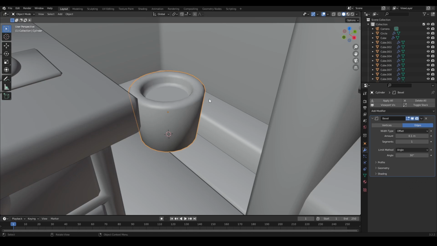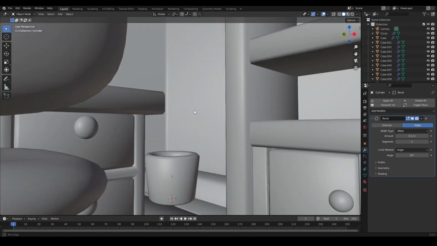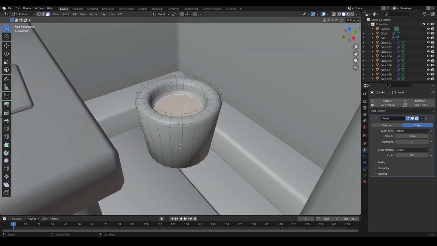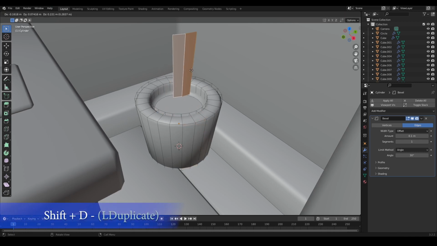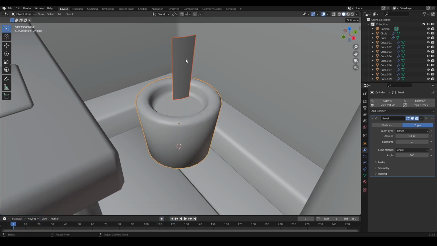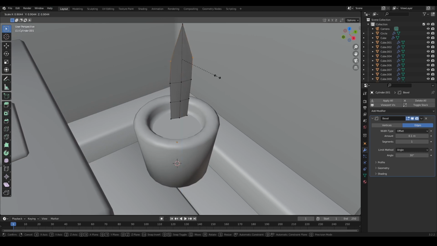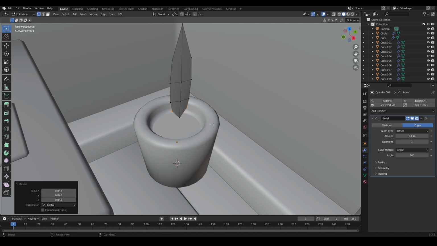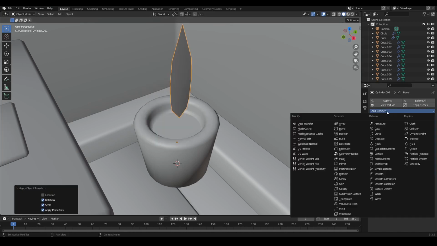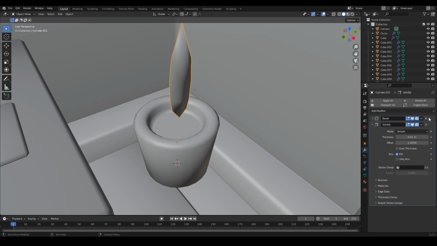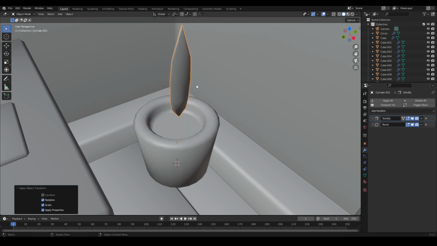Now select these two faces. Press G key and Z key to move along Z axis. Press Ctrl key and R key for loop cuts. Select this vertex and press G key and Z key to move along Z axis. Press Ctrl key and A key and select Scale and Rotate. Now we can add Solidify modifier to give it a thickness.